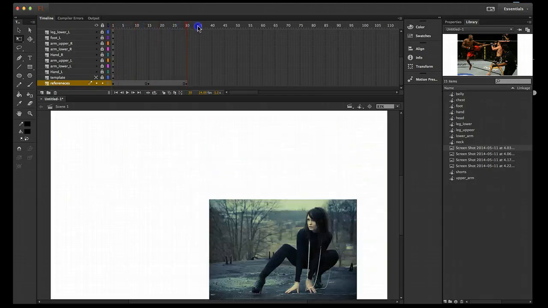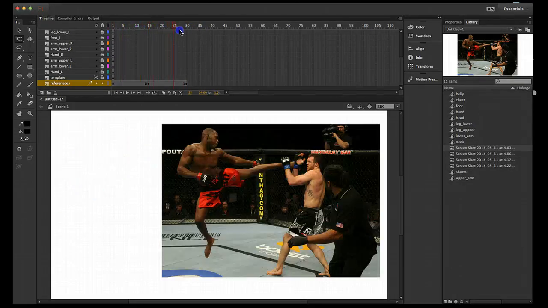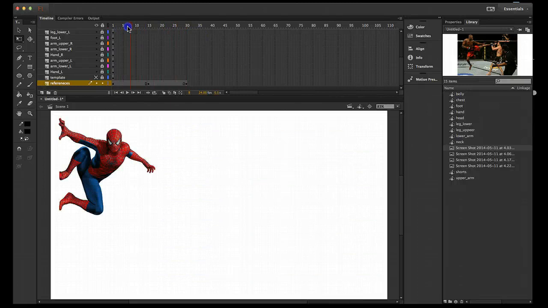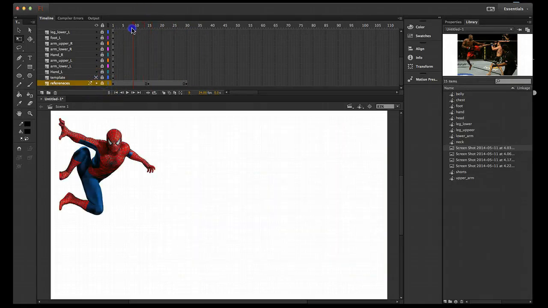So it's going to go, pow! Alright, I like it. Cool, I like that so far. Looks pretty good. So I can lock that because I won't alter it, as I'm pretty happy with that.